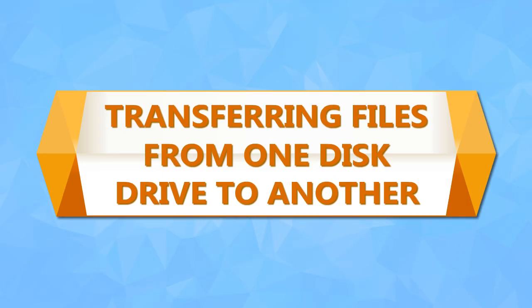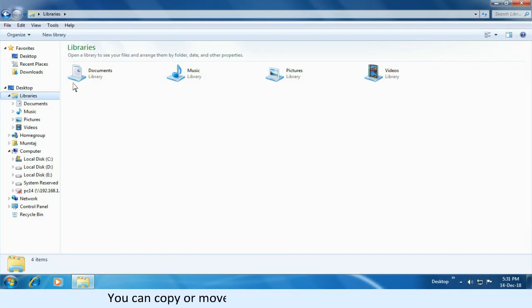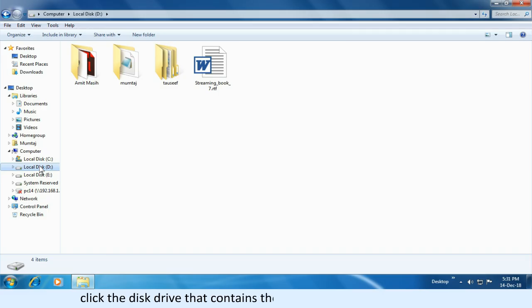Transferring files from one disk drive to another. You can copy or move files or folders from one disk drive, such as a hard disk or pen drive, to another disk drive. To transfer files, Step 1. In the navigation pane, click the disk drive that contains the file or folder you want to copy.